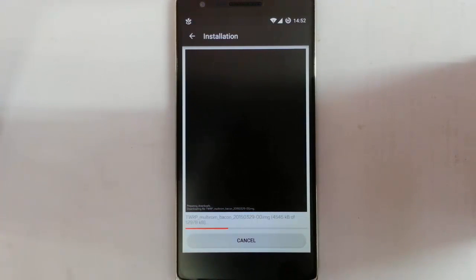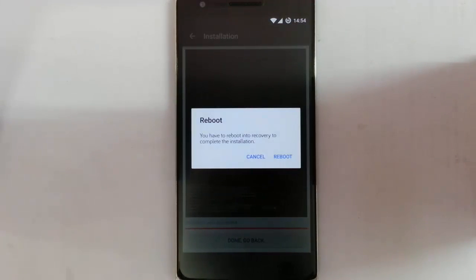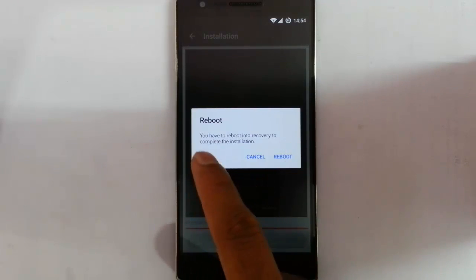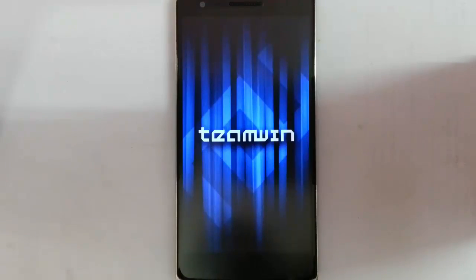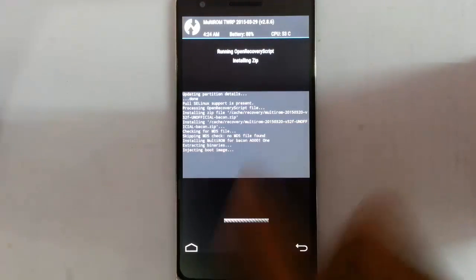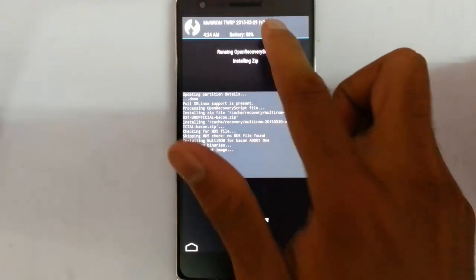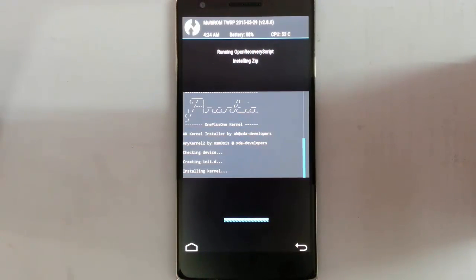First, it's downloading the TWRP MultiROM build. It's around 12 MB in file size. Next, it's downloading the MultiROM itself. Now it has installed all the 3 downloaded files. Now you need to reboot. So you can see you have to reboot into recovery to complete the installation. So click on reboot, and here you can see it's loaded into MultiROM TWRP recovery instead of the normal TWRP.